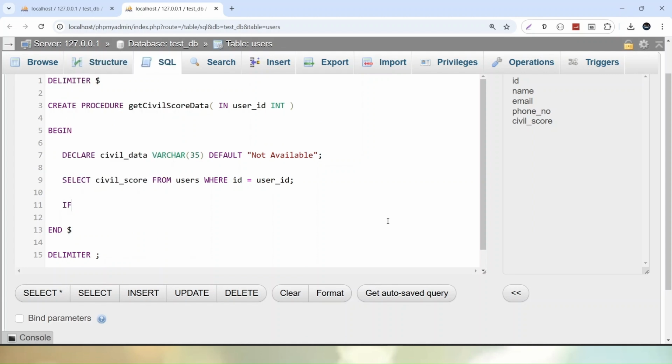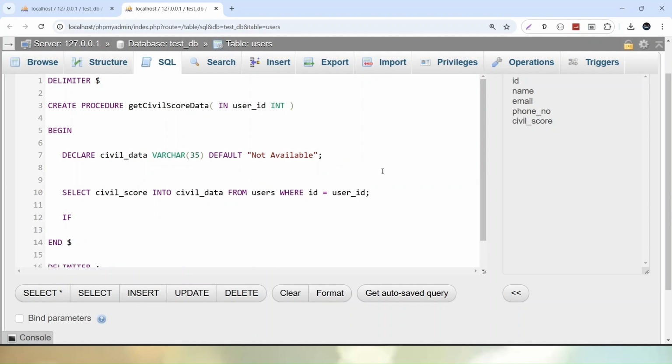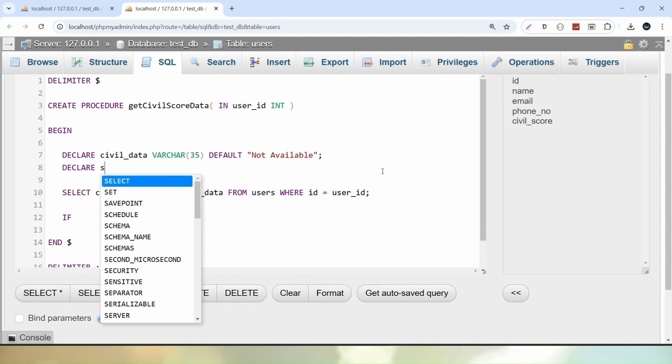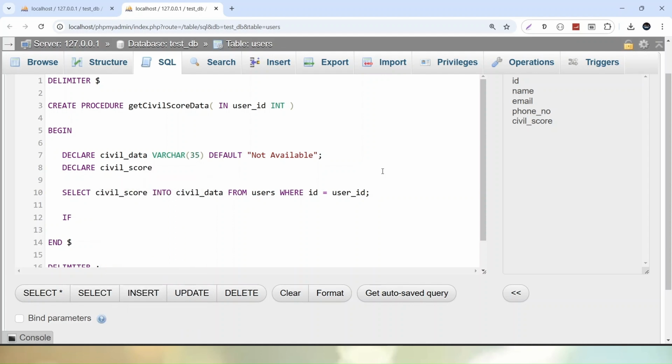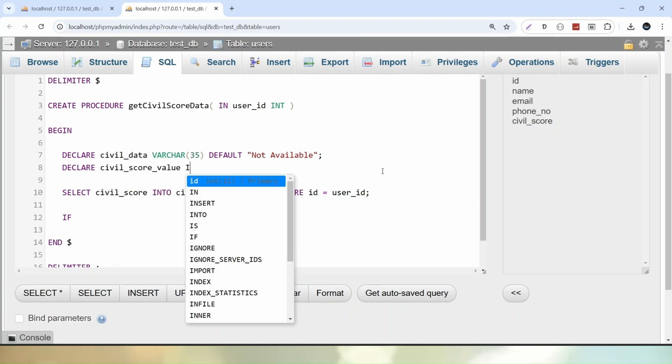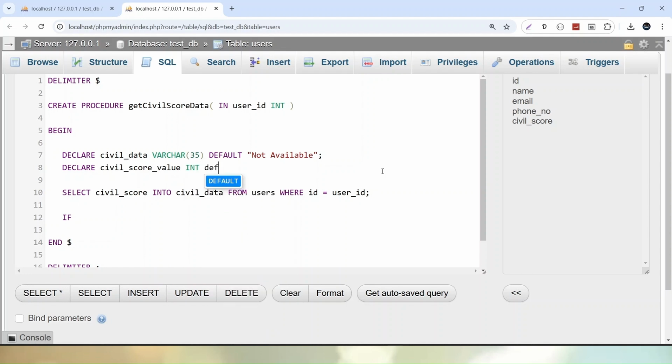So here let's say if. Now next here we have civil score, and one more thing, I want to get this data on the basis of this user ID, but also I want to store this value into this civil data variable. So here, let's say into civil data, or let's create one more variable here. Let's say declare civil score value, type int, default value equals 0. Now here I'll store this civil score into this variable.